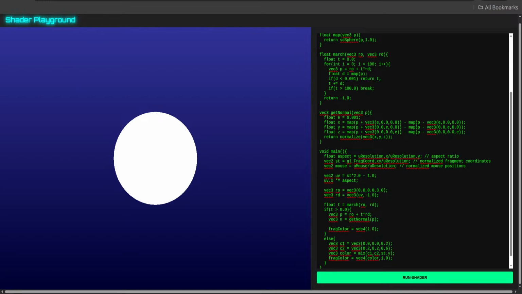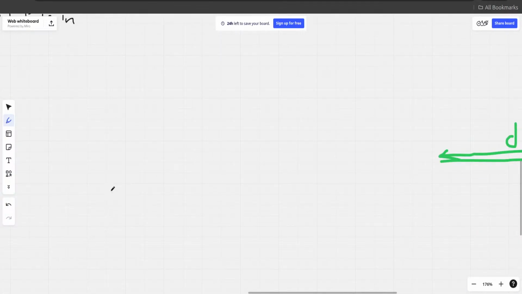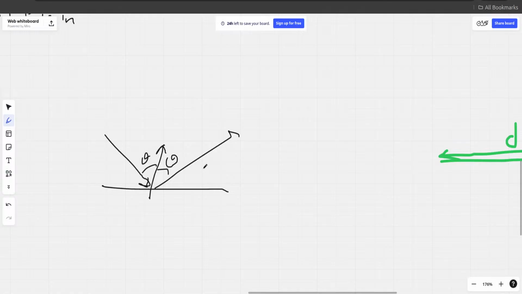And for the lighting model, I'll be using the basic Phong model. So let's say we have a surface right here. This is the surface normal, and light is incident in this direction, reflected in this direction. Incidence and reflecting angle are equal.